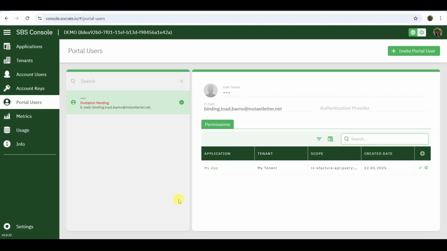This status signifies that the user must first accept the invitation from their email inbox before they get access to the APIs. Once the user accepts the invitation and signs into the SBS portal at portal.socrate.io, they will be able to see and interact with the APIs that they've been given access to.